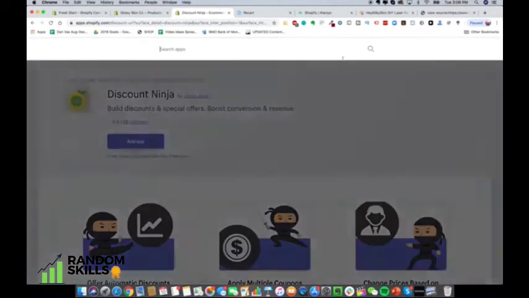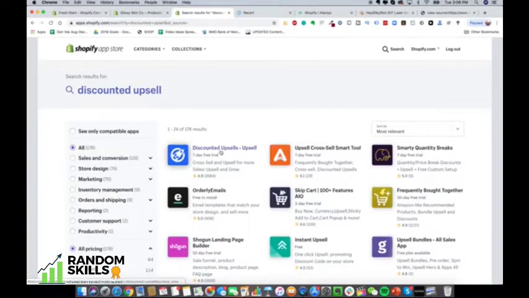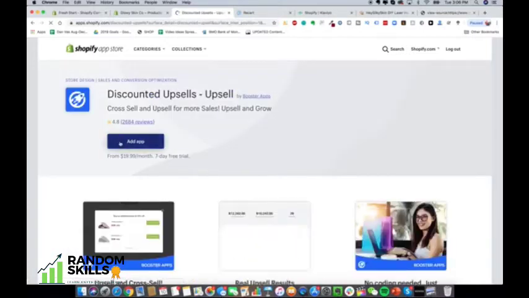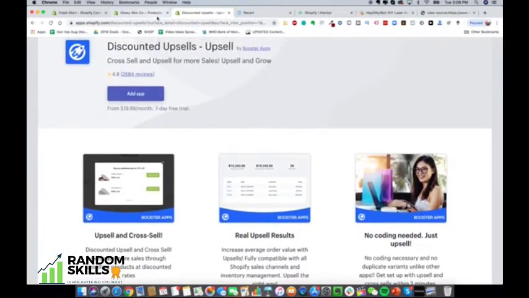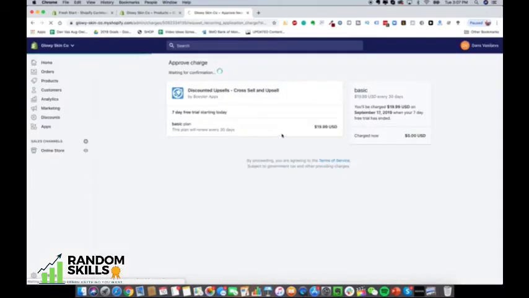The one that I like using is called Discounted Upsell. And this is the one that I have the most experience with. Basically, you can set up automatic discounts. So let's say if someone buys 2 of our handsets, then they can get a deal for, let's say, $399 instead of having to pay $440 or $450 or whatever that would be, right? So we're going to go and add that to our store. So now we're installing Discounted Upsell.